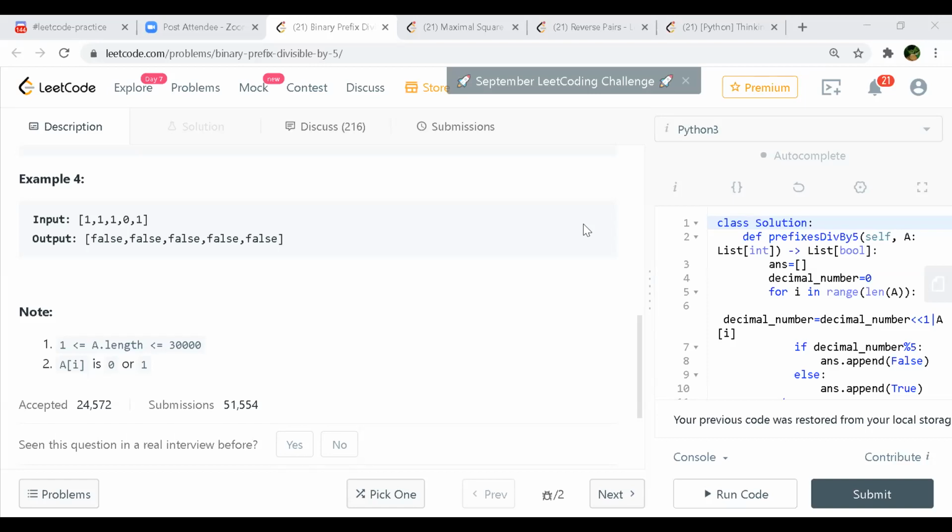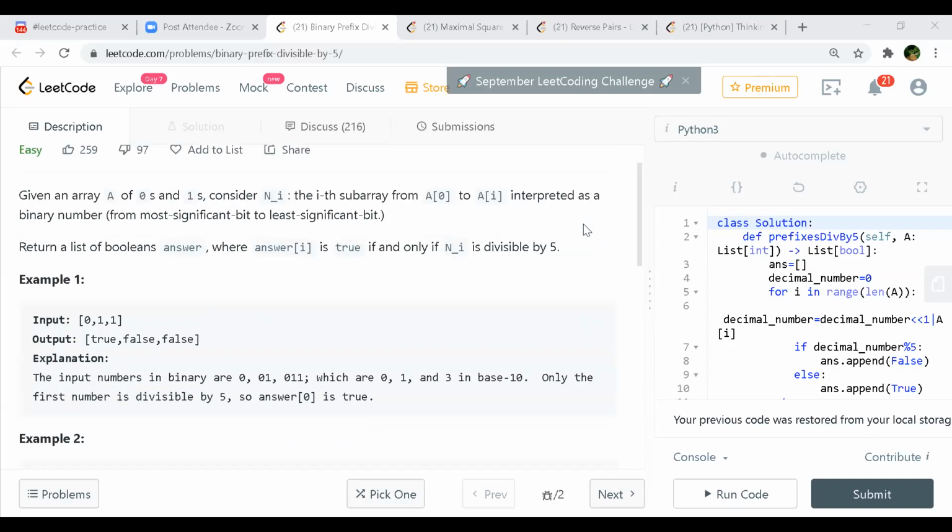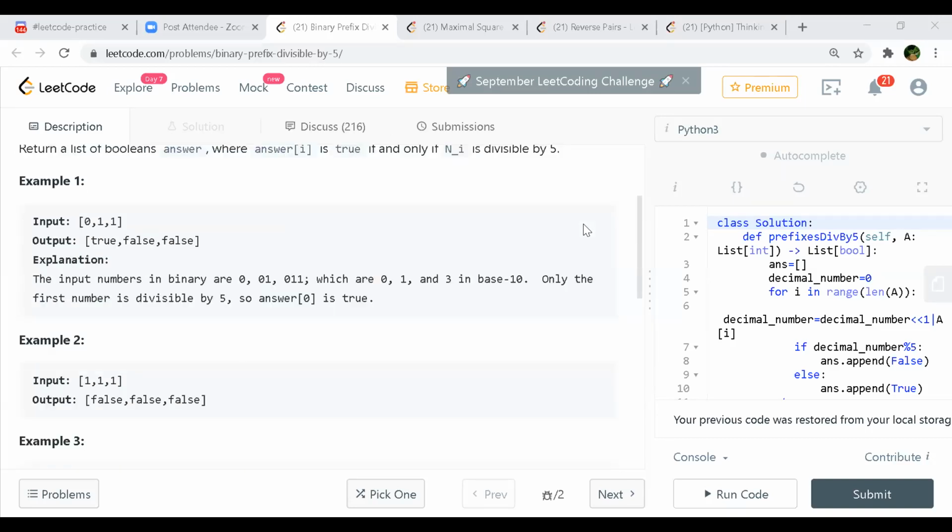So what would be the approach here? We keep on forming that decimal number by multiplying the number by 2 and adding our current bit. Do you want me to write this down somewhere? Sure, you want to write and share the screen? Okay, I can share this one.